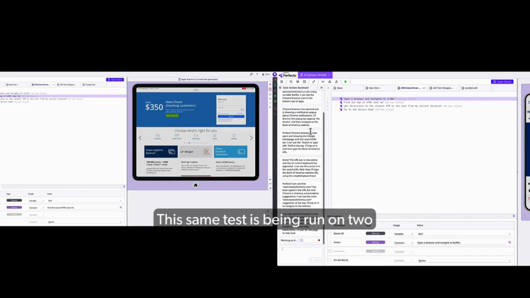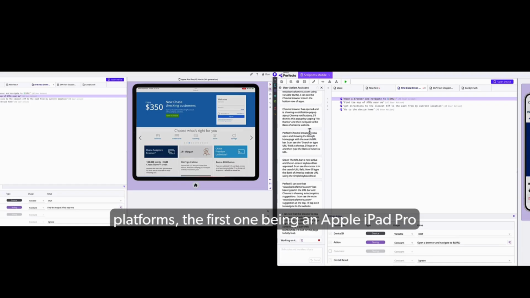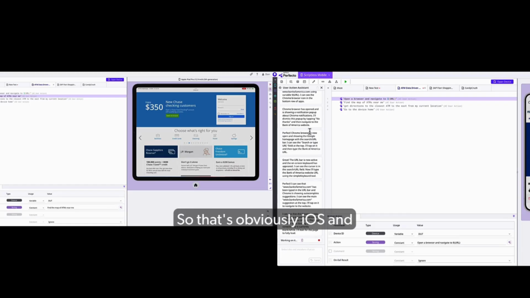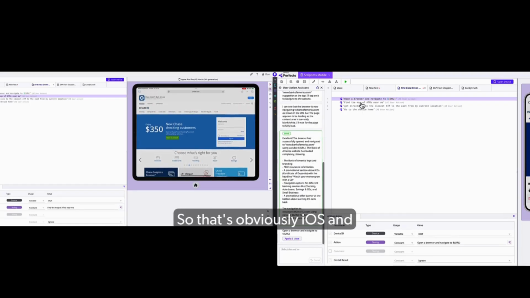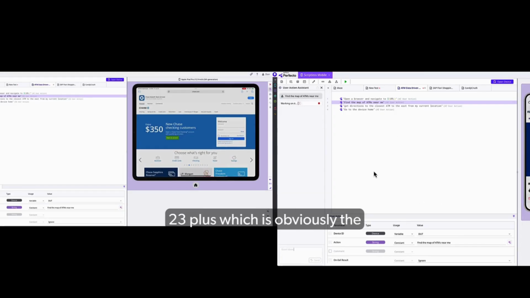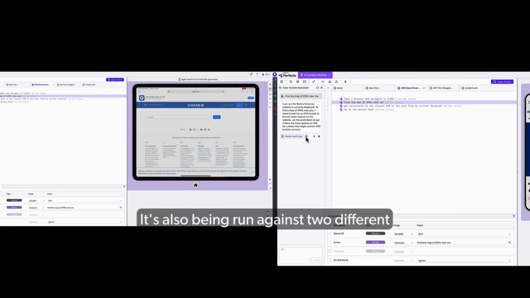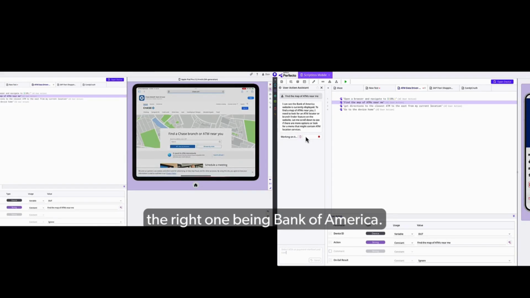This same test is being run on two different platforms. First one being an Apple iPad Pro, so that's obviously iOS. And the one on the right is a Samsung Galaxy S23 Plus, which is obviously the Android operating system. It's also being run against two different websites, the left one being Chase and the right one being Bank of America.